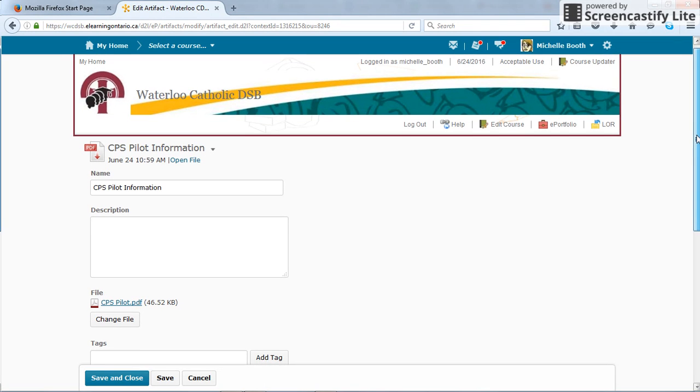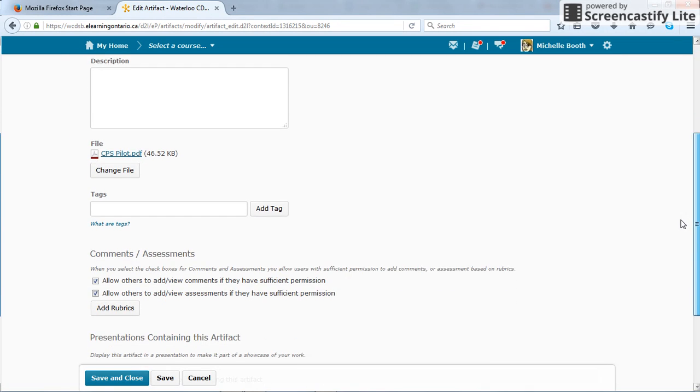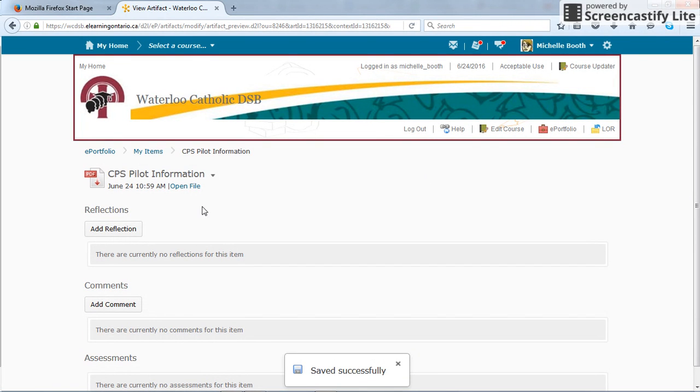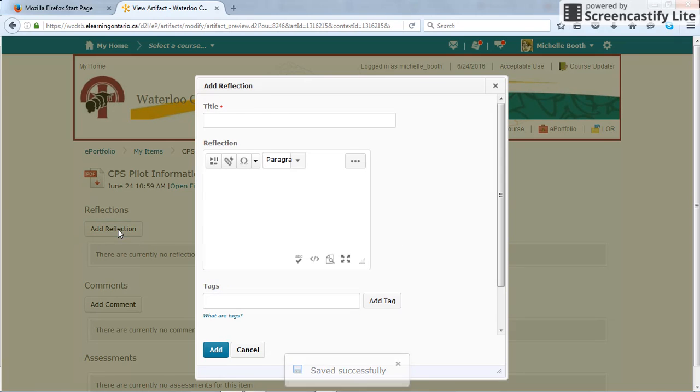And on the next screen, I have even more options, including an option to go ahead and change the file if I have the wrong file. I'm going to save and close. Now, what is great about this page is I can now add a reflection about my item. So I'm going to put a title in.